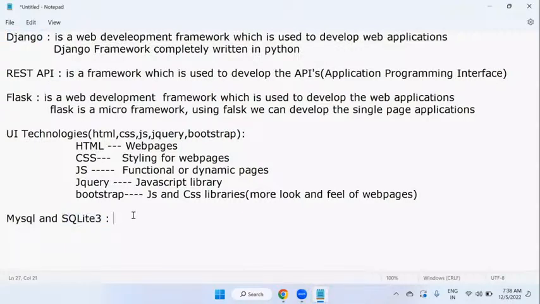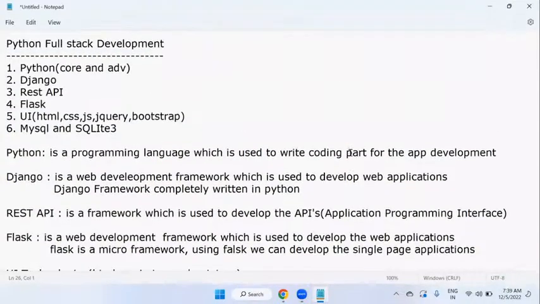So SQLite 3. This is called database storage. Database creation purpose we use for storing user data or client data. So compulsory database idea also needs to be required, sir, because you are the Python full stack developer. You should have maximum idea about at least one database, at least one programming language and frameworks, and UI technologies. So this is completely what I'm going to cover in our Python full stack development.